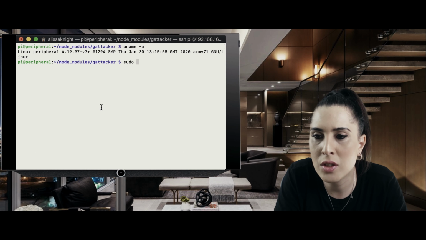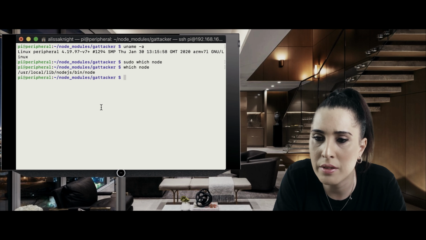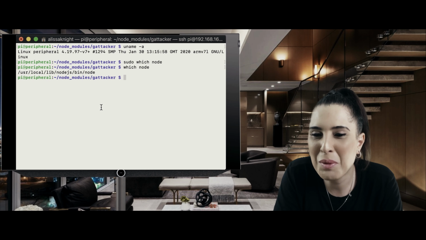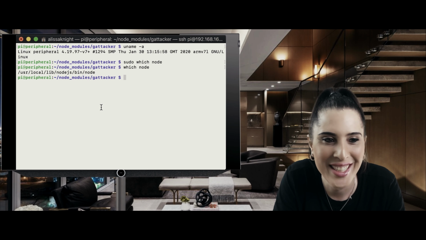You guys can see sudo which node. There's no other version of Node.js installed. If I type in which node as myself, then it's user local lib Node.js. I probably should have been more consistent, left it Node.js v8 like the other one, but whatever.